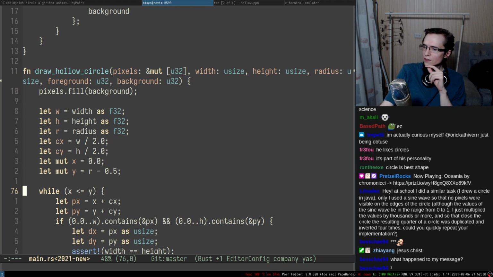Hey, at school I did a similar task. I drew a circle in Java. Only I used a sine wave so that no pixels were visible on the edges of the circle. All the values of the sine wave lie in a range from 0 to 1. I just multiplied the value by thousands or more, and the resulting quarter of a circle was duplicated and inverted 4 times to close the circle. Could you quickly repeat your implementation?